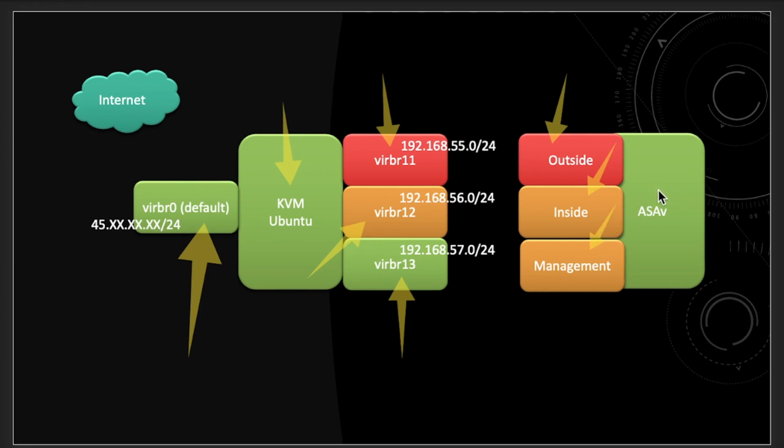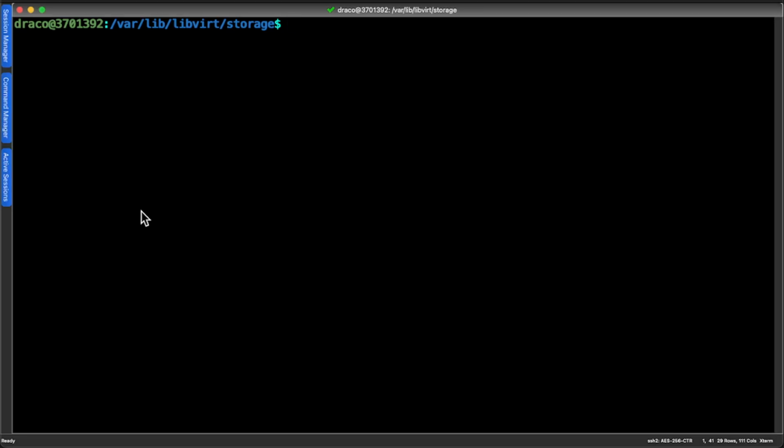And I'll show you how to install ASAv using the virt-install command. Okay, so let's hop over to the SSH session that I've already started. There's two main parts to this video. One is to show you how to create the bridge in case you're starting afresh like me. And then the next part is to install the ASA into KVM.